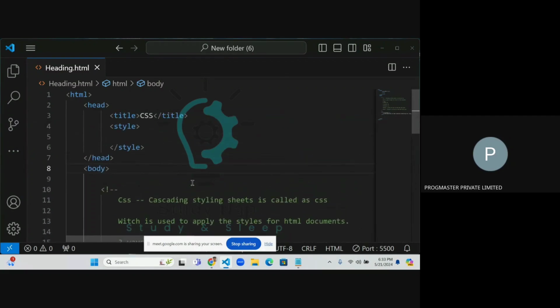In that case, how to access the HTML elements within the body section from the style section? There we are using selectors. By using the selectors, we can access those HTML elements. So this is the CSS. This is called CSS.